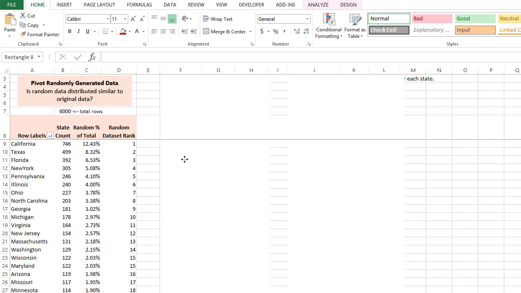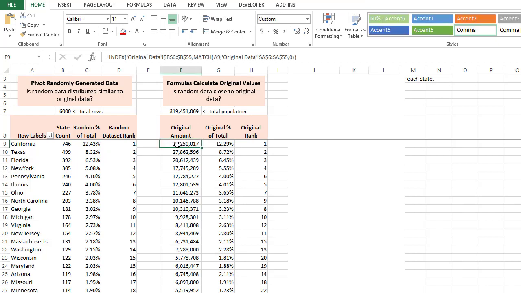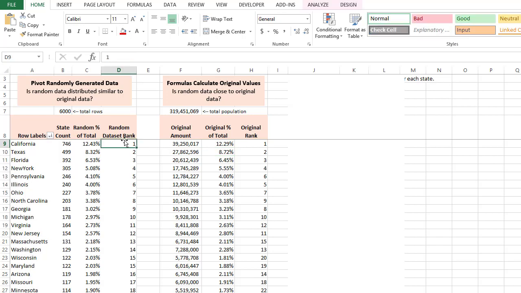So now I'm just going to show this part. California, for example, had this population a little over 39 million, and out of the total, it's 12.29%. And then Texas is the next one where this, as a percent of the total, is 8.72. So we can compare this, the original data, with what we randomly generated. We can also compare the rank. So in this case, it's sequential going down, sort of by the highest.